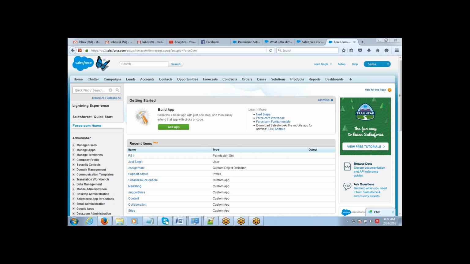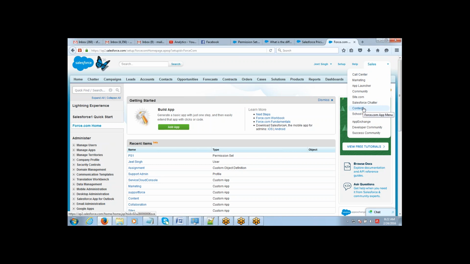This top right corner is basically the menu for apps. An organization can have multiple applications or apps that they use. For example, if you see here, there's a sales app, there's a call center, there's a marketing app. So in your organization, for different departments or for different business processes, you can have different apps.